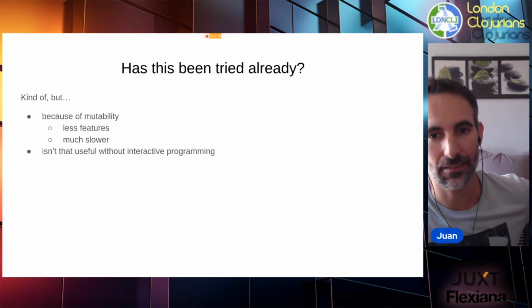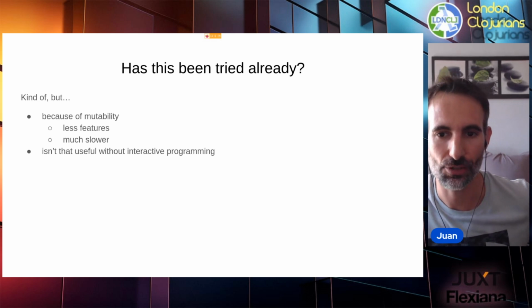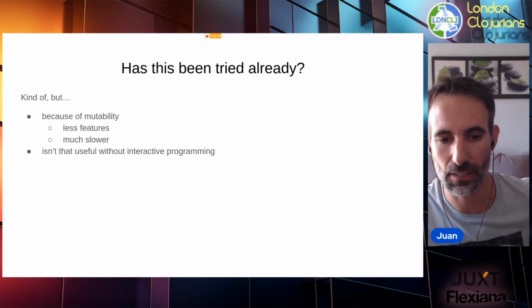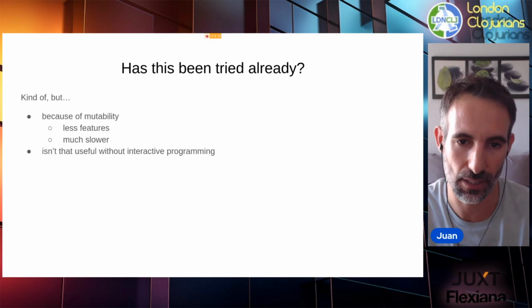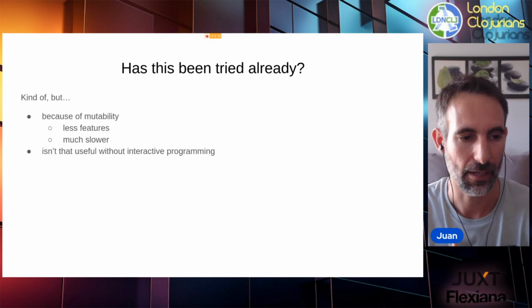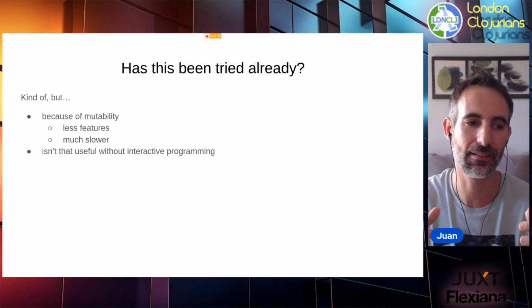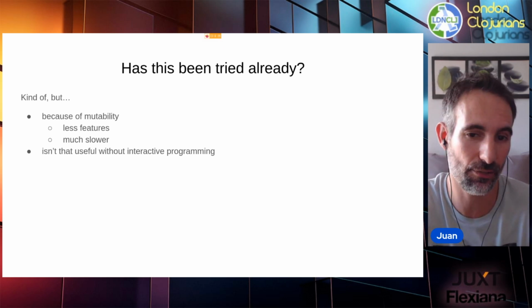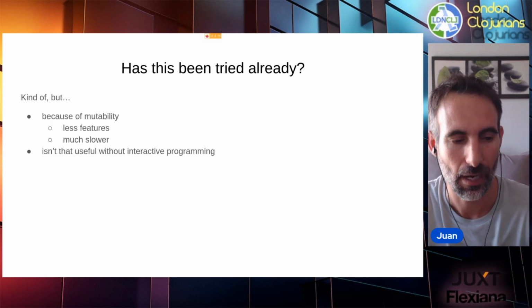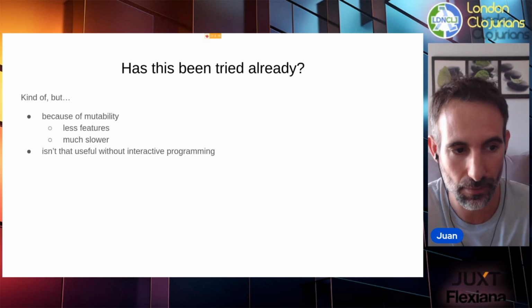There are tools currently trying to do this, but to be honest, I have tried them. I recently tried something for Java and for C++ also, and they are kind of the same, but not the same. And I think it's because of mutability.